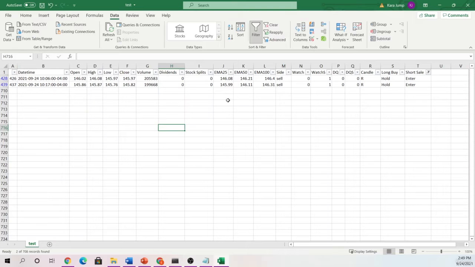We at no point crossed back over the EMA 100, so we have no disqualifier, and the candle was red, meaning we were headed in a negative direction, so our close was less than our open. So with that, it would have said we had two potential entries for short sales.